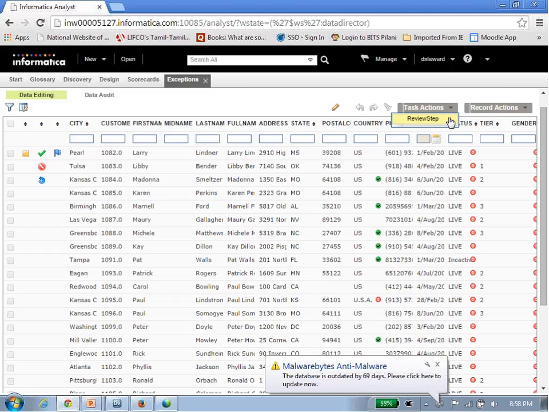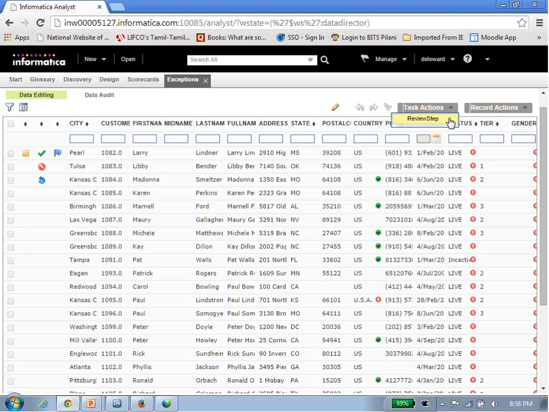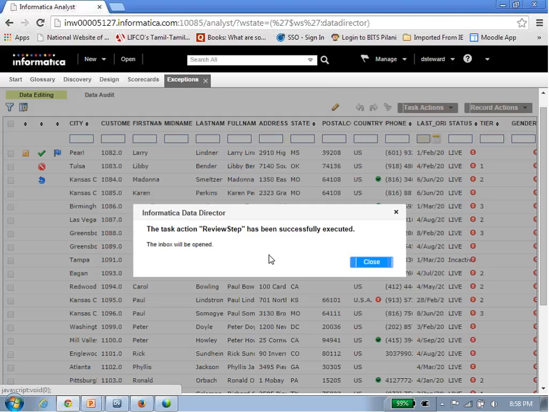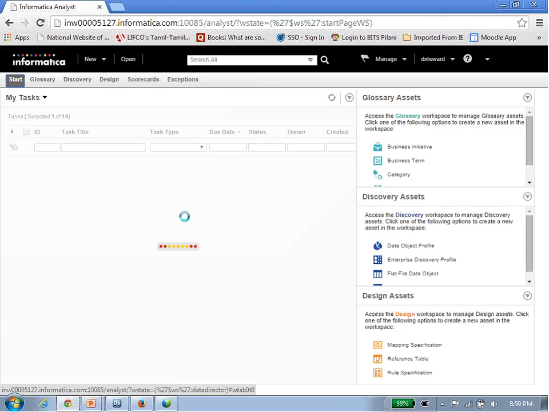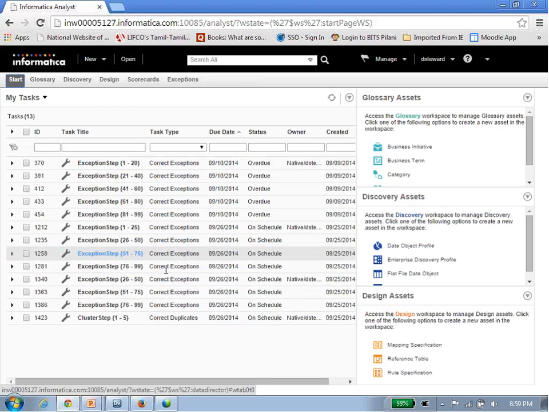If you remember in the human task flow, I showed that there is an exception step followed by the review step. So now the data steward, who is an exception user, will correct all these records and submit this for the review step so that the reviewer will get notified. So the data steward is submitting for a review step. You will get a notification that this exception is submitted. The task action for the review step has been successfully executed. Now this step will disappear from the inbox of the data steward, and it's getting refreshed. The same exception step will now go to the reviewer.